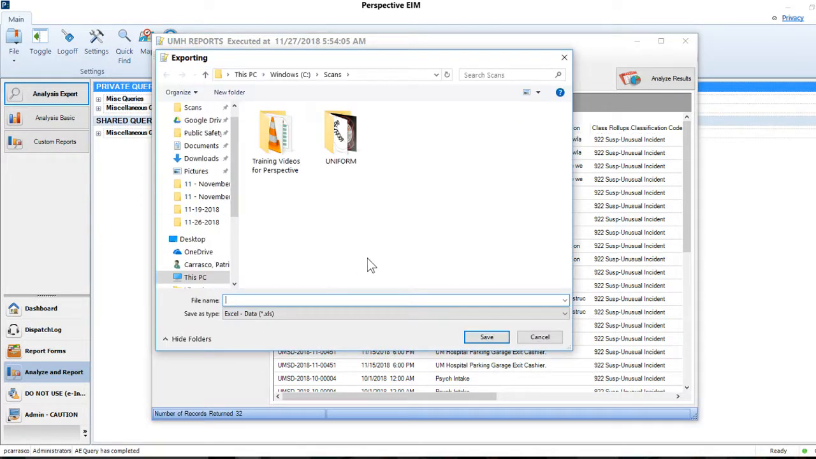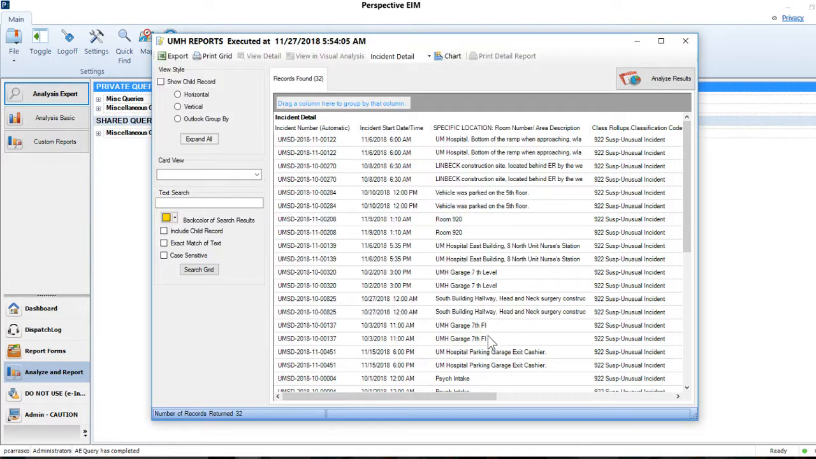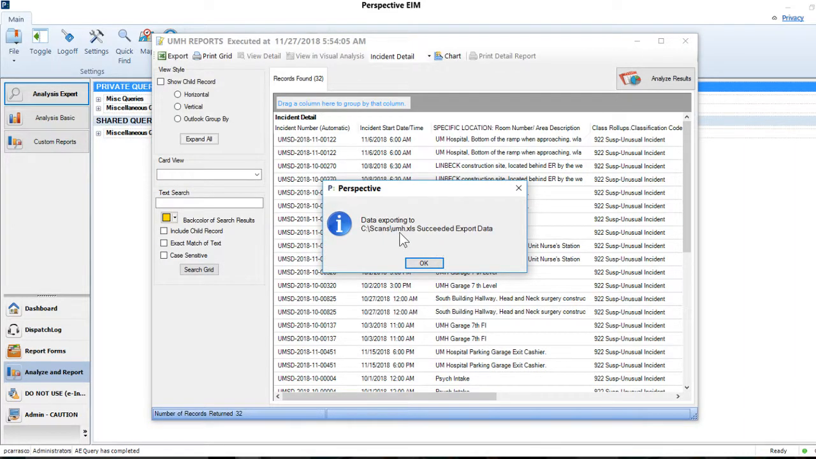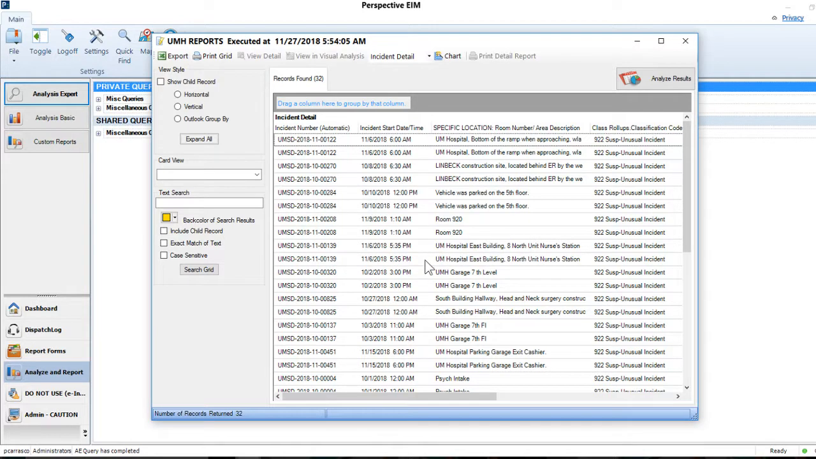You're going to name it. So I'm just going to name it UMH for now. You can name it whatever you want. You have to know what folder you're going to put it in, your desktop. For now, I'm going to put it in my scans folder and save. And it's going to give you a little message saying that it succeeded. Click OK. You can X out of this if you want. I'm going to leave it open so I can show you some other information.